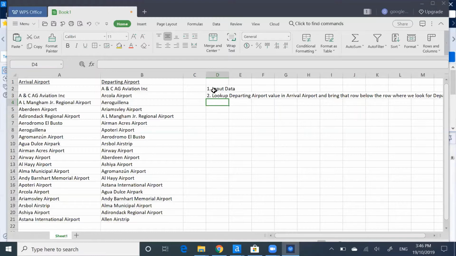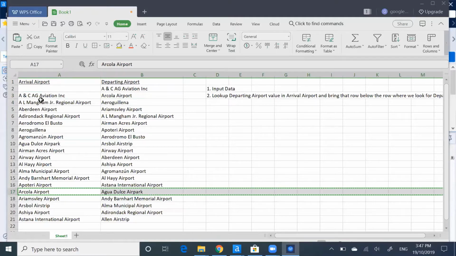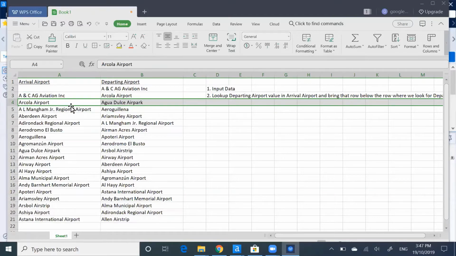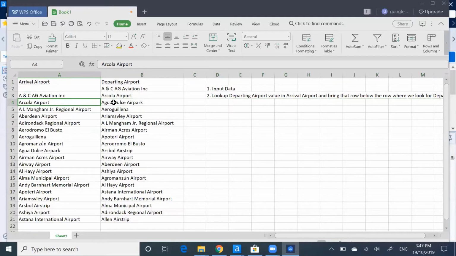Once we bring that, the first and second rows will be arranged, and the consecutive row will not flow in the same way. For example, if I'm going to look for Arcola Airport, this Arcola Airport will come over here. But I also need this logic to go through for each and every row.